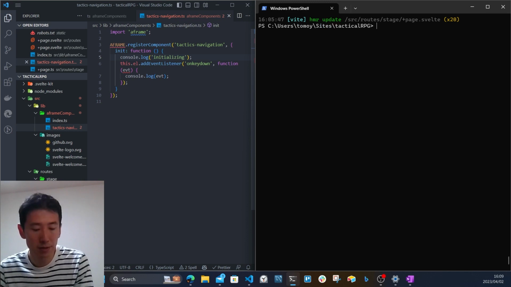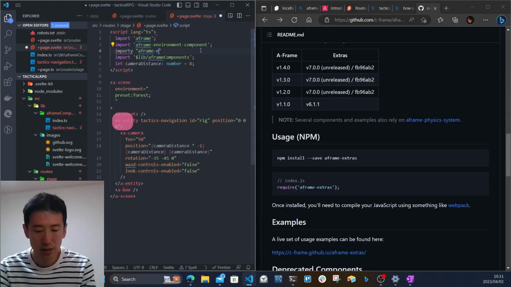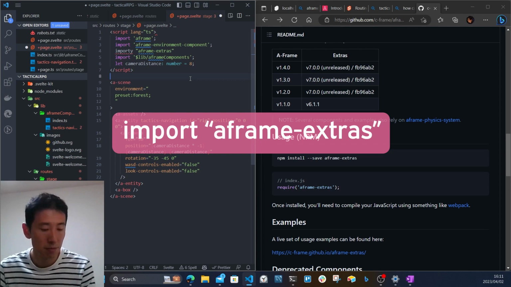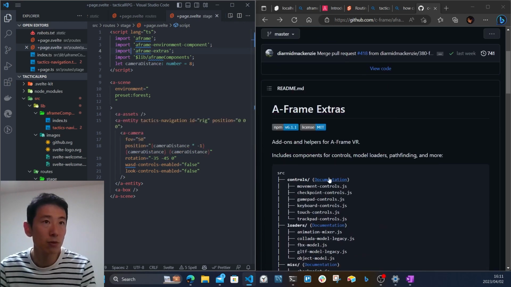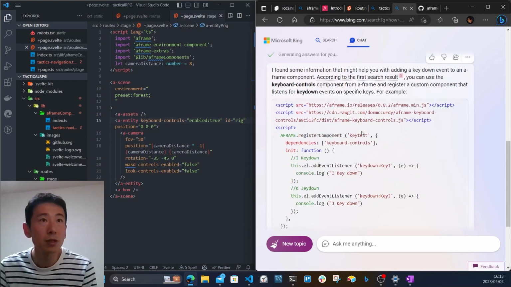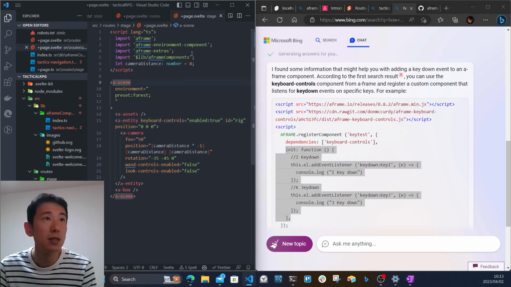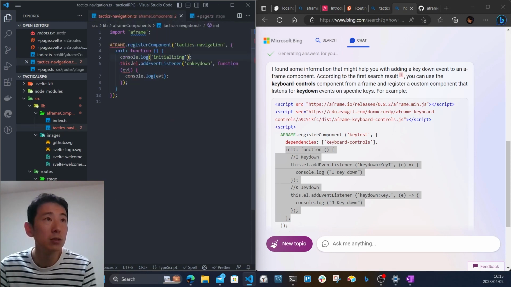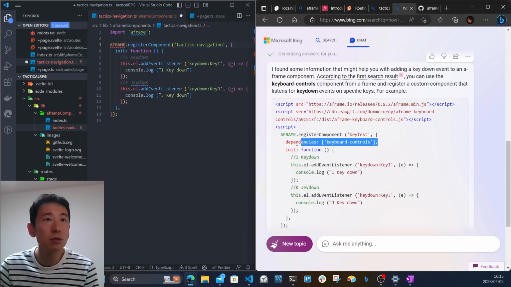Okay, so I'm just going to stop it. A-frame extras, and it's already included. Okay, import, typo. A-frame extras. So if I include that, then I can use the keyboard controls. And the keyboard controls is what? So if I enable the keyboard controls, A-frame register, dependencies, keyboard controls. Okay. So I'm just going to copy and paste this to my component. Open. And dependencies, keyboard controls.